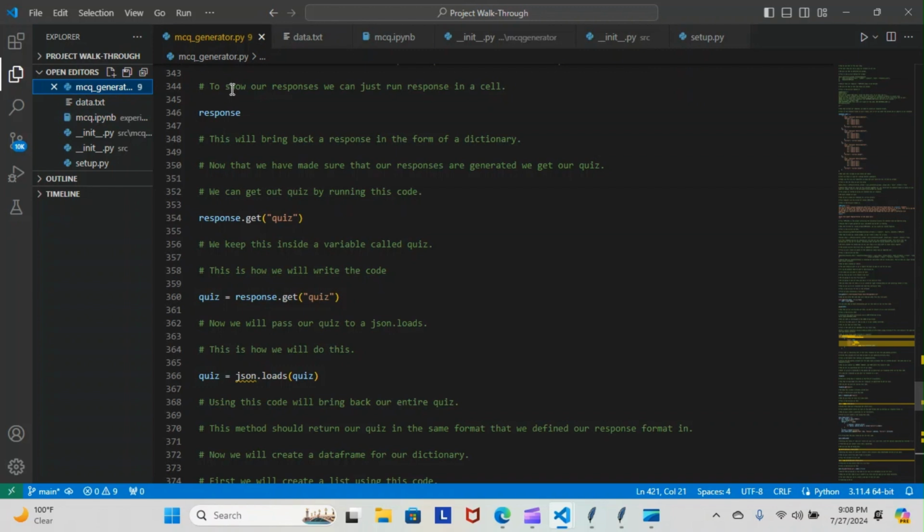So the first, to show our responses, we can just run response in our cells. So you saw response. This is how we show the responses that we created. Then we can get our quiz by running this code here, response.get_quiz. That's actually going to bring our quiz back for us as a quiz with the questions and answers. Then we can keep this inside a variable called quiz. This is how we're going to keep it inside the variable quiz here by assigning it to response.get_quiz. Now we will pass our quiz to json.loads. This is json.loads here, how we json.loads the quiz. Using this code, we'll bring back our entire quiz structured.